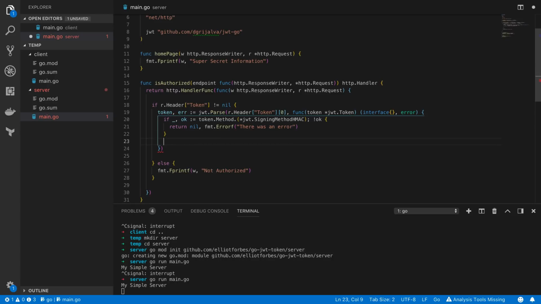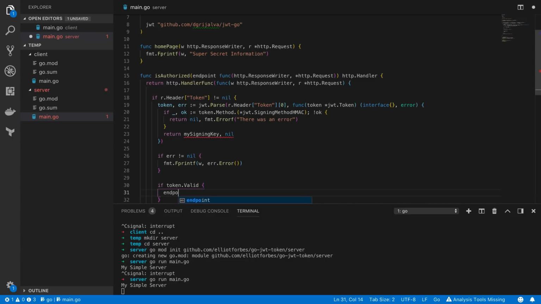So finally, we want to return mySigningKey or nil. Now below this, if everything has gone perfectly, then we can first of all check to see if err does not equal nil, fmt.Fprintf w, err.Error. But below this, we can then do, if the token that we've returned from this parsing is valid, then we can do endpoint w, r.